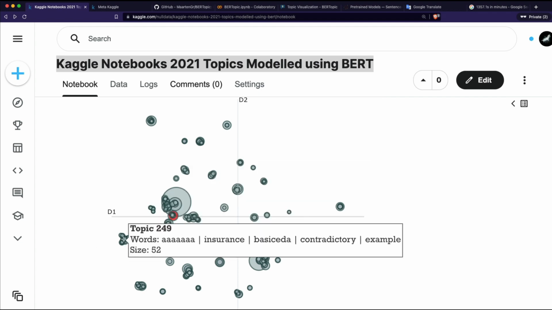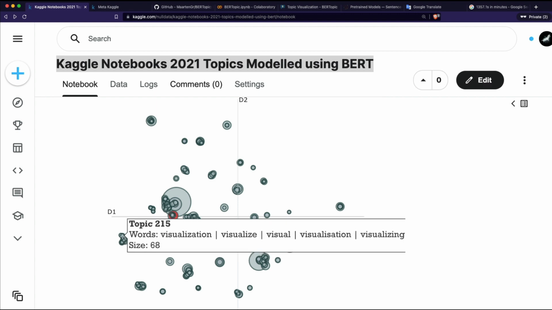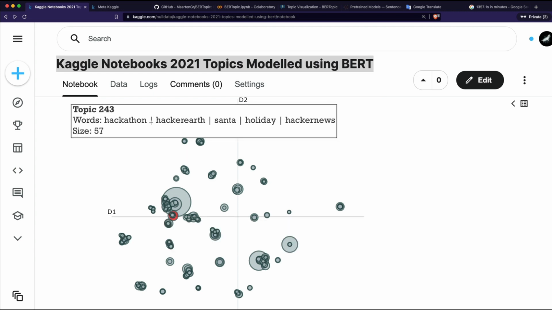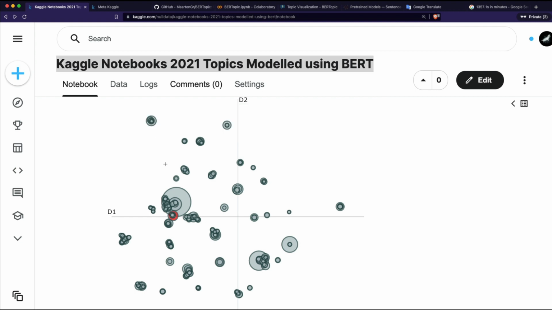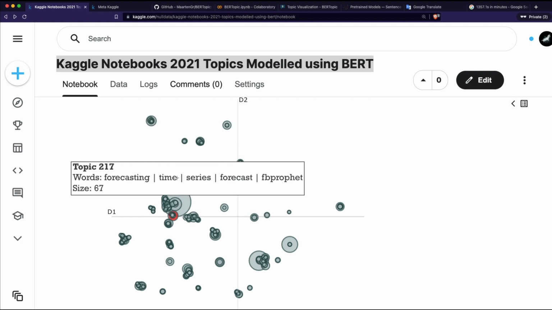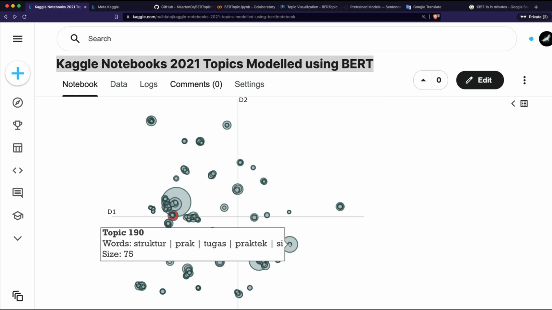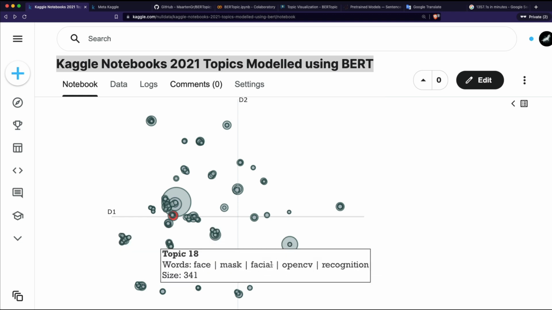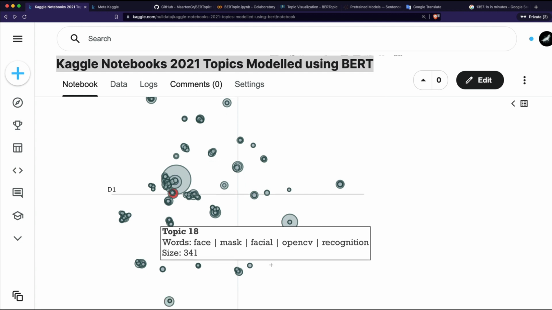Now you can see there is a topic number 46 that talks about basic Python list introduction, and a topic number 215 that talks about visualization. There is a topic number 243 that talks only about hackathon. It has by mistake put Hacker News probably somewhere there, but you can see the idea. You have topic number 217 which talks about forecasting, time series forecasting, FB Prophet, which is again a very popular forecasting library. Somewhere I saw an AutoML as well. And topic number 18 talks about facial recognition, OpenCV.